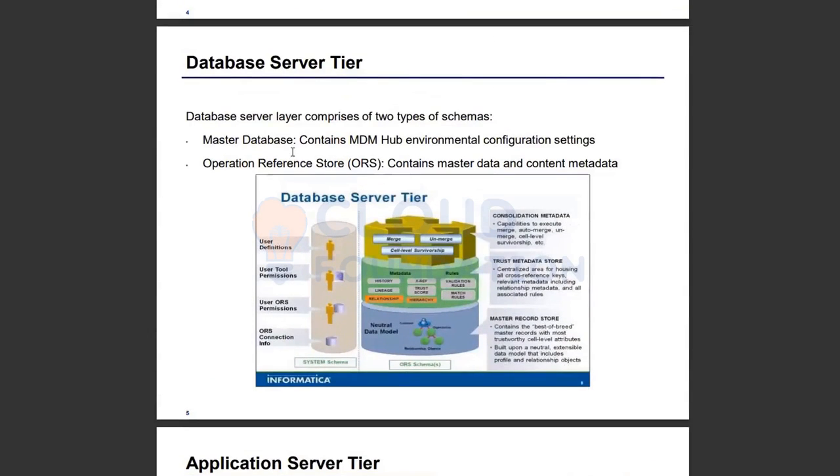The database tier is basically two parts, as I stated: the master database and the operational reference store. We'll be seeing all these things in the tool itself. The first day, or the second day's first half, would be a little bit of theory and PPT, but later on everything will be in the tool section. Don't worry, it's not just theory. We'll be seeing how the master database looks and what configurations it holds. We'll be seeing the same things in the ORS as well.